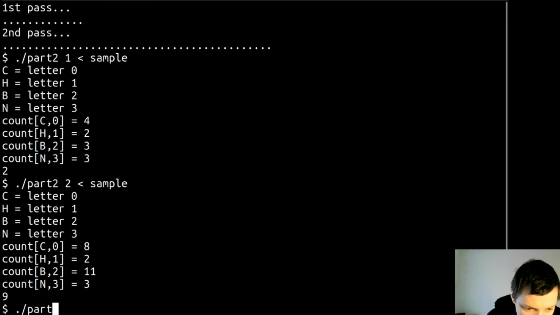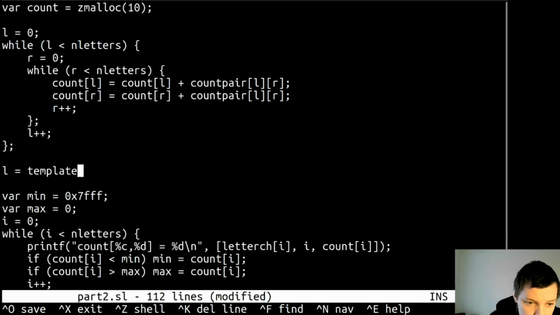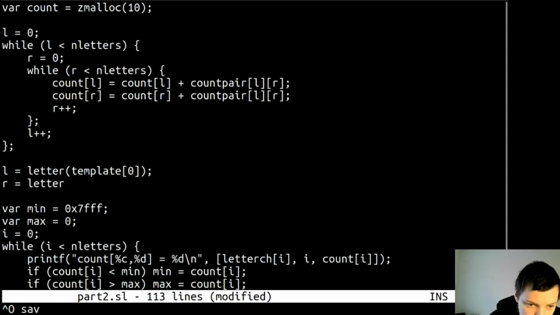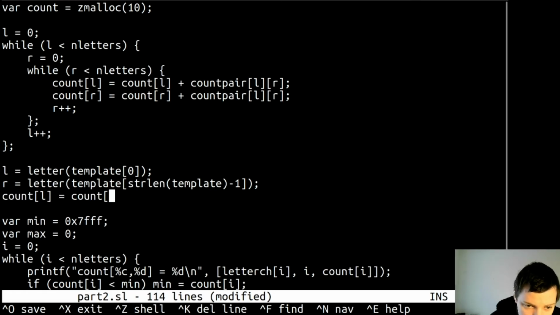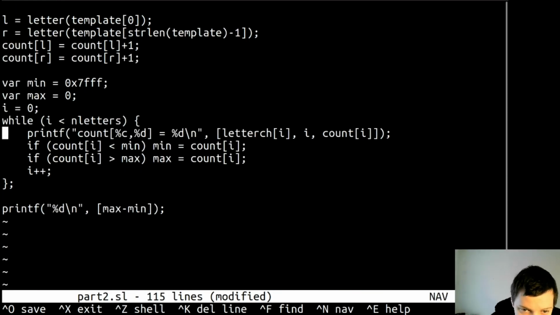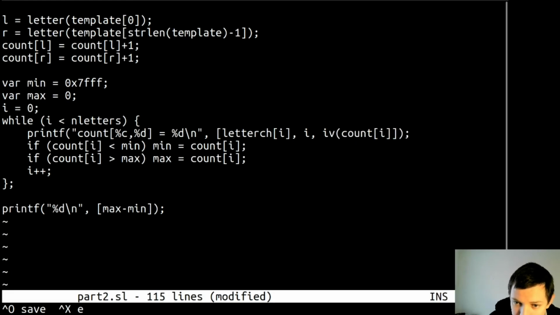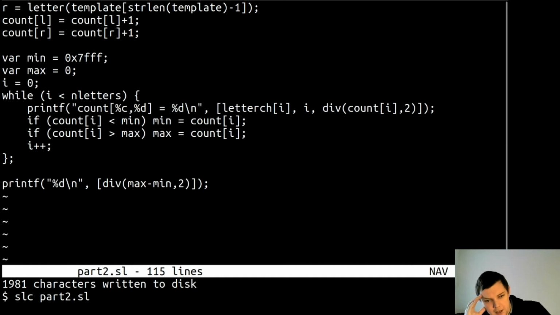So what did we say for 10? I think we've just double counted everything except the first and last. So template 0, R is letter, template, strlen template, -1, and then here, that then ought to give us the correct answer. And then we just need to make it do big ints and run it for 40 levels.